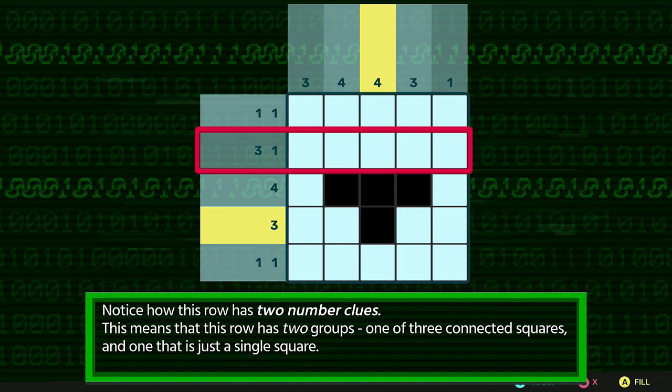Notice how this row has 2 number clues. Oh, we got a next clue here. We should probably read this out. Notice how this row has 2 number clues. This means that this row has 2 groups, one of 3 connected squares and one that is just a single square. Okay.